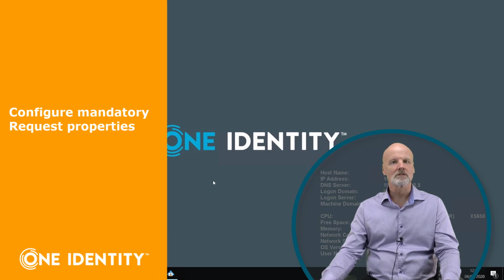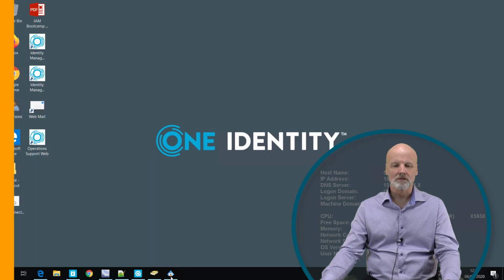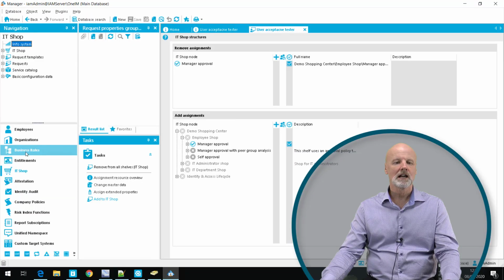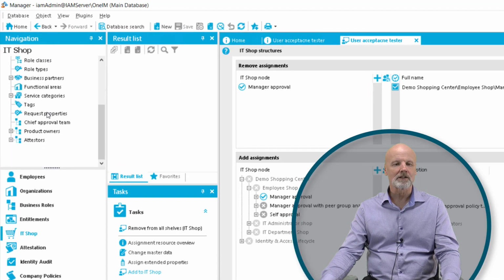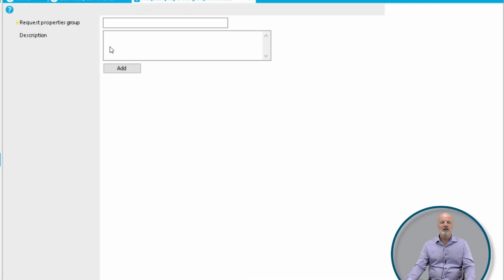And this is done also from the manager tool. So I will open up the manager tool. I will go to my IT shop structure. And in the basic configuration data, there is something called request properties. I will create a new one now. The name is not really important. We can just call it request properties.